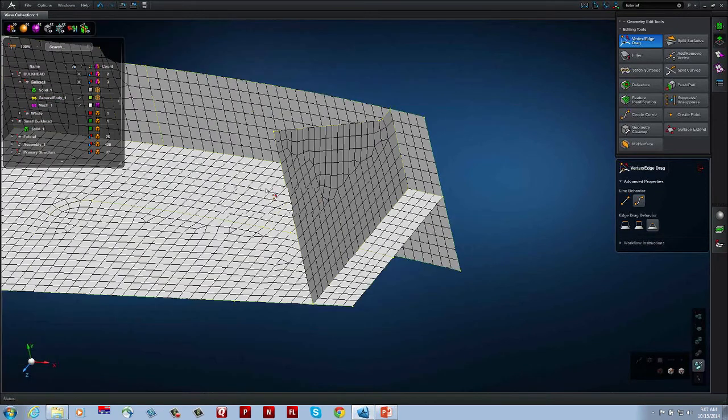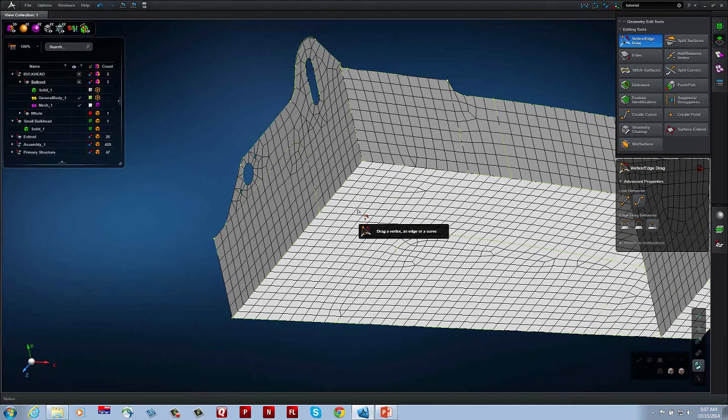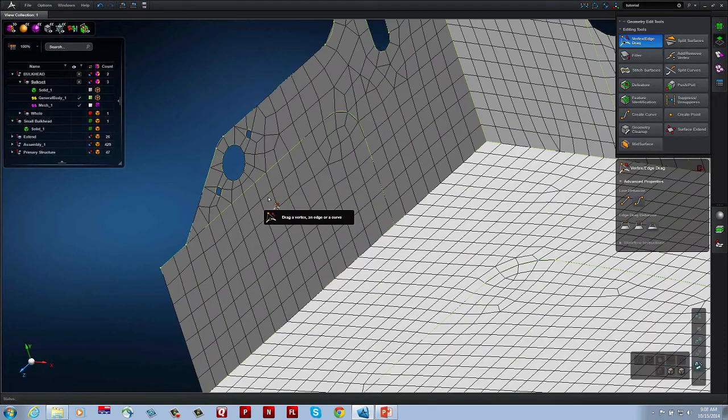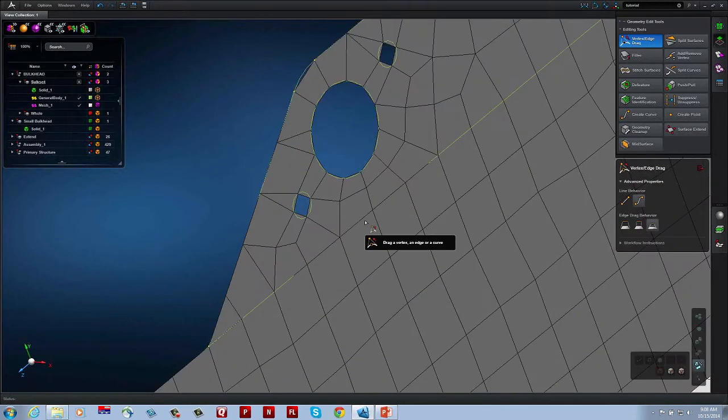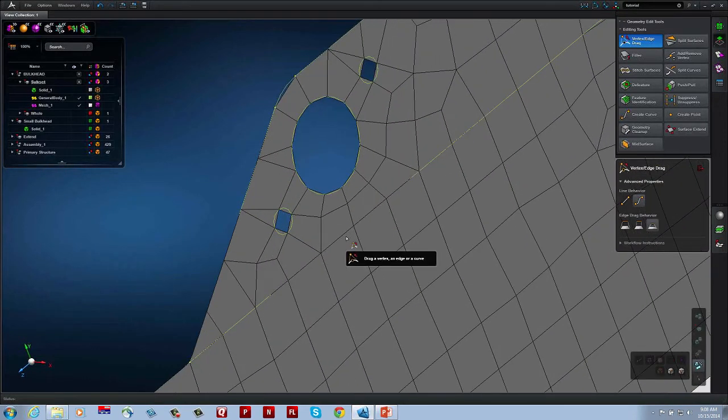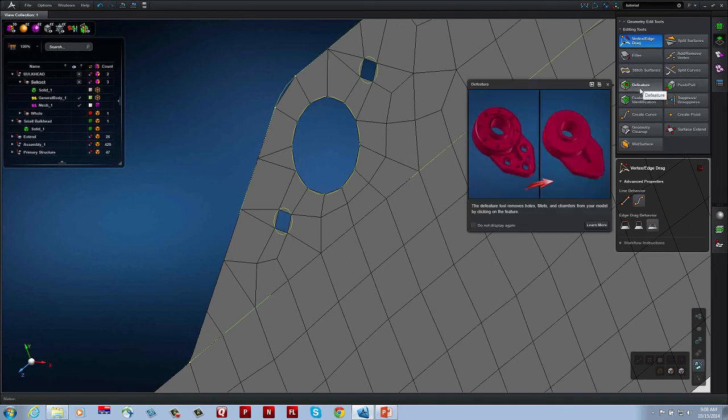Okay? Perhaps I'm at a point in the process where I look and I see that I've got some small holes that I really didn't want to include. I maybe wanted to actually defeature them originally. We have some very strong defeaturing tools. I will show those momentarily.